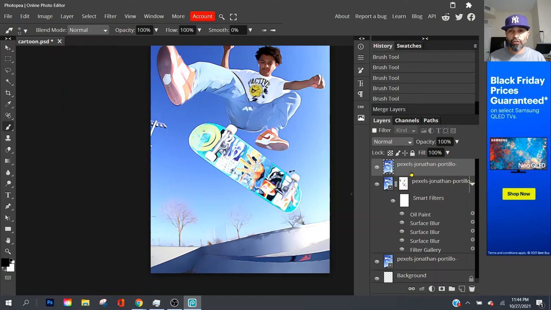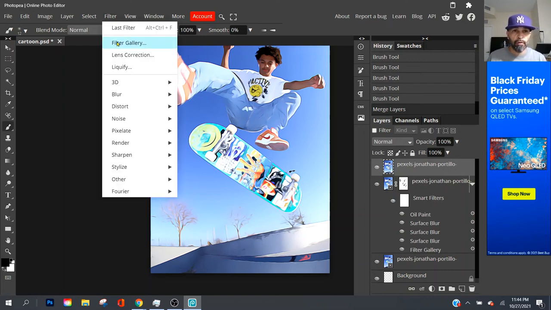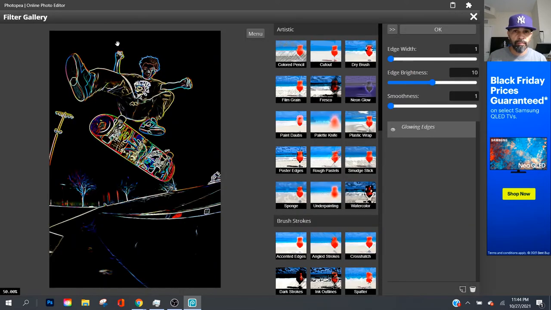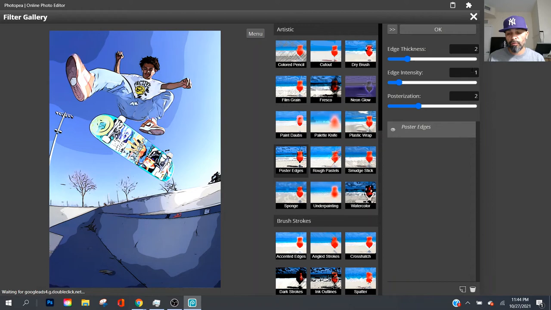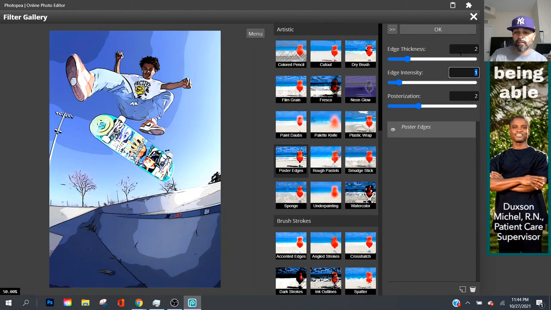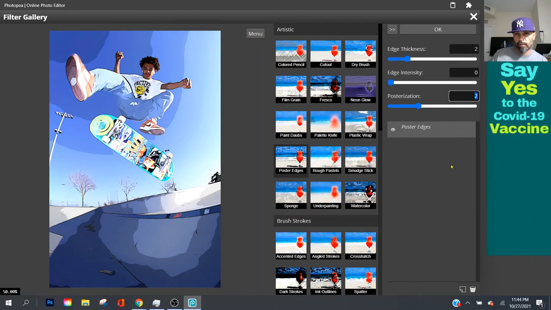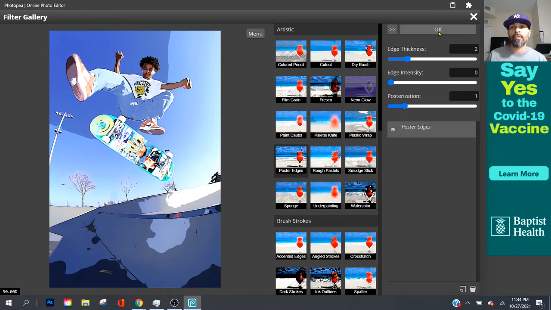Then once you get the new layer, what you want to do is click on Filter, go to Filter Gallery, and now you're going to go to the first row on the left and find Poster Edges. So click on that, please. Once you get the poster edges, you can leave the thickness at 2. You can put the intensity at 0 and the posterization at 1. And just click OK.